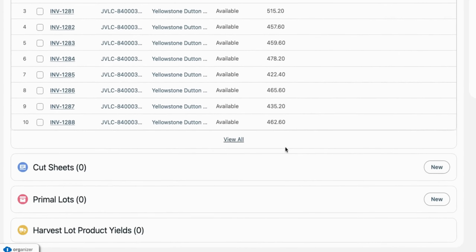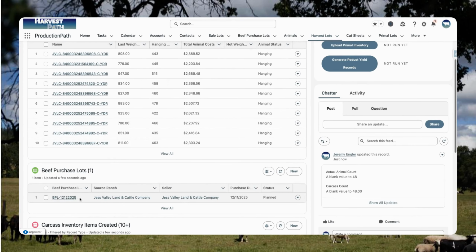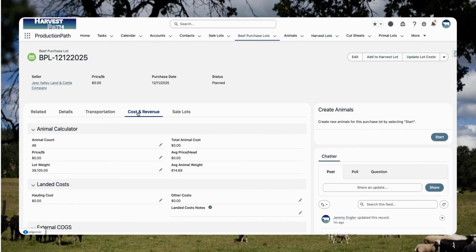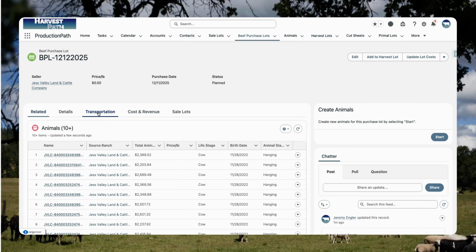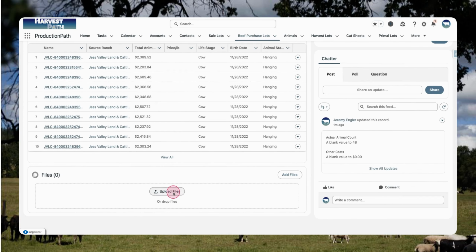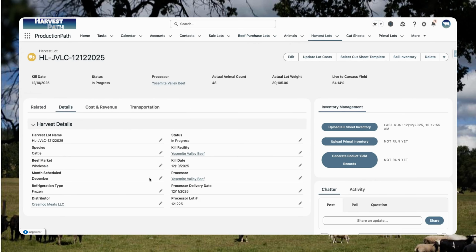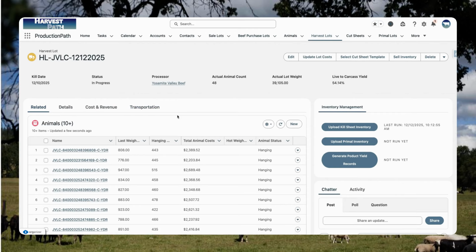There are no primal lots yet. We have not reached that step. But we can click through to our purchase lot and see similar information, including our related animals. We can always attach the upload file here using the Files Related list, and it will keep a record of that on the beef purchase lot. That is how we upload a kill sheet inventory file.